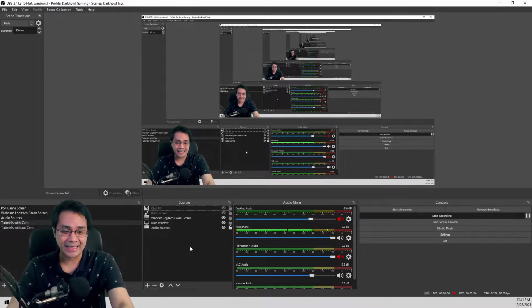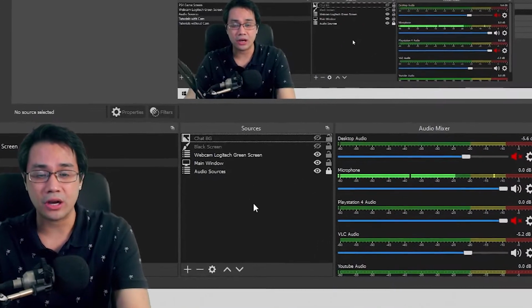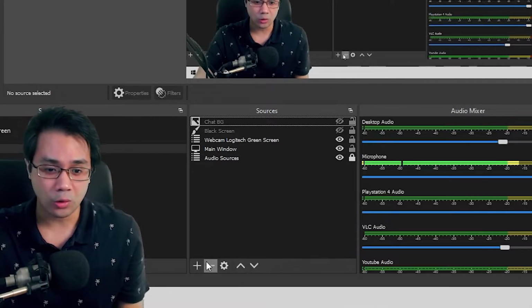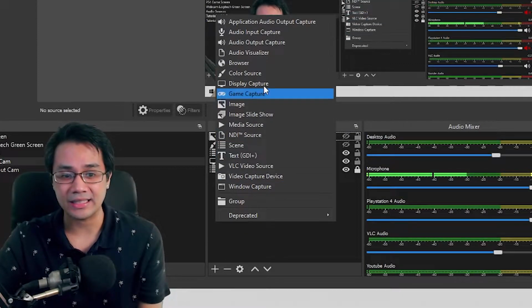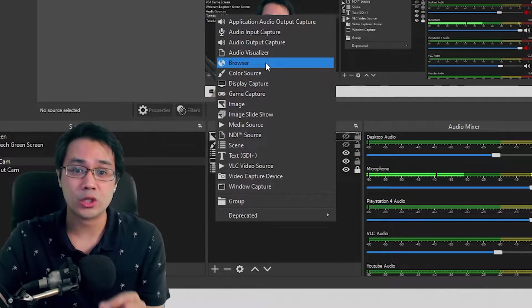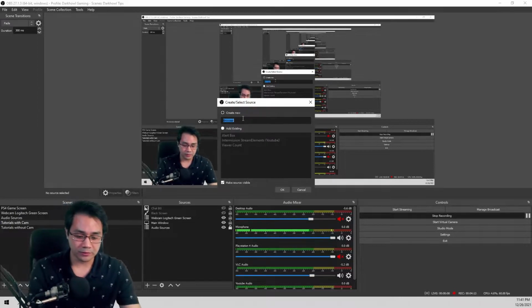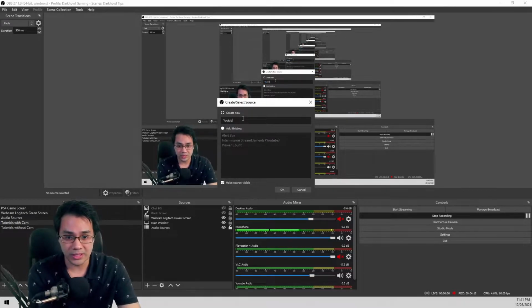So with that said, let us now go to the sources area of OBS and then either you right click and add or you can press the add sign and then choose browser source. Now you can name your browser source any name that you want, but for us, we're just gonna use YouTube chat. Make sure that the spelling's correct.